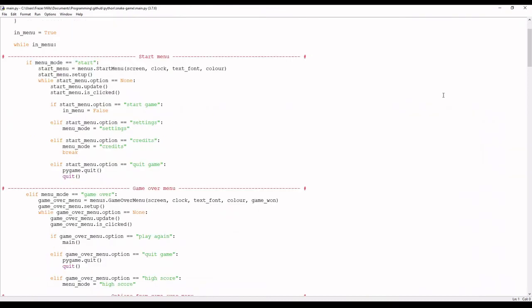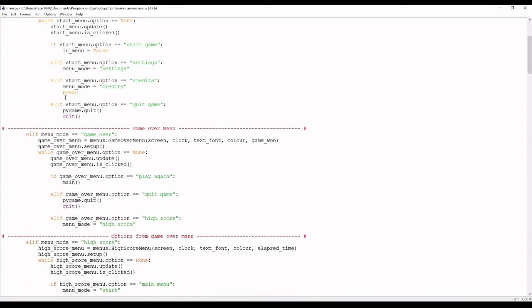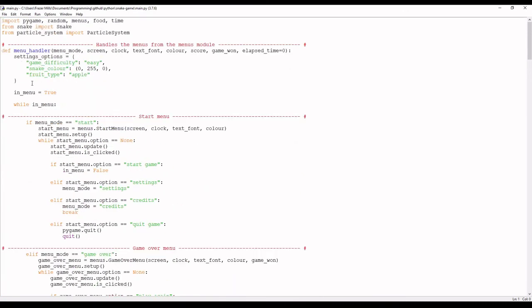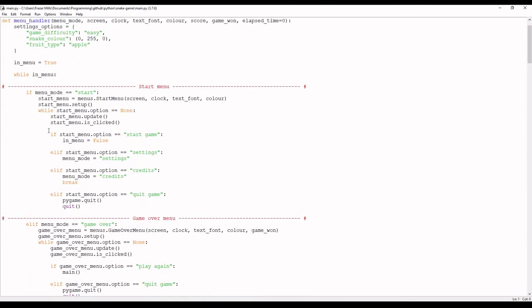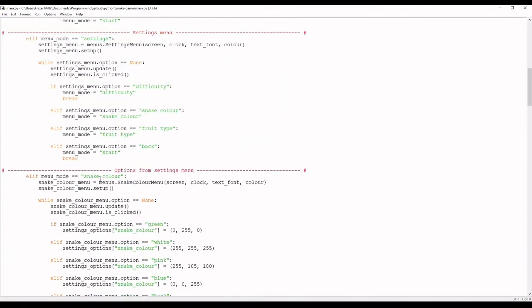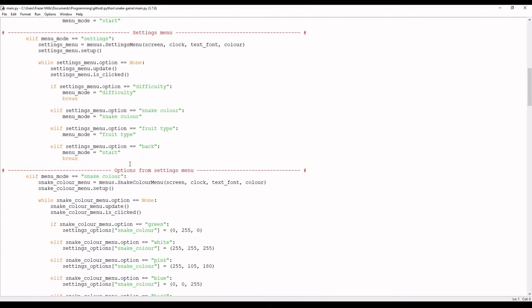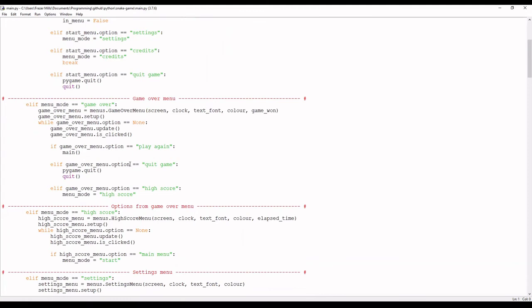Right, so this is the example I was talking about. Here's the start menu. It's laid out slightly differently to how I showed you last time, but it's essentially the same sort of stuff, apart from this time you now have settings, which is additional functionality you can add. Don't worry, I'll be adding all of this code in the description below, so you can check it out at your own leisure. But as you can see, if the menu mode isn't start, then it could be game over, high score, settings, snake color, anything like that. And this actually allows for multiple layers of menus.